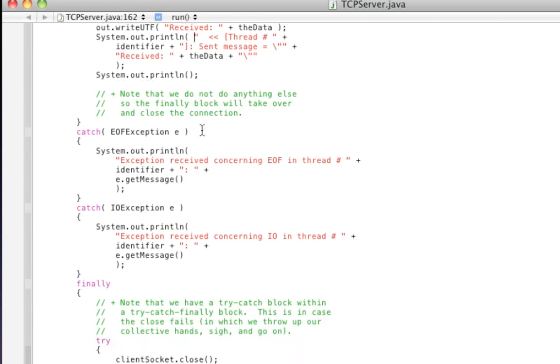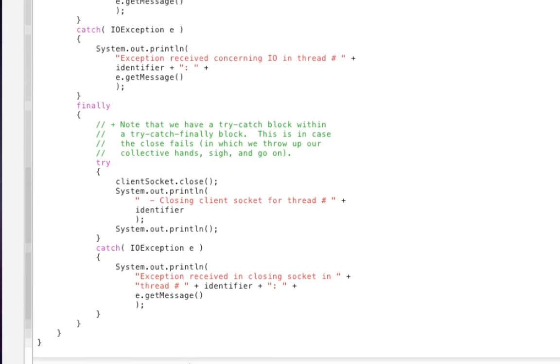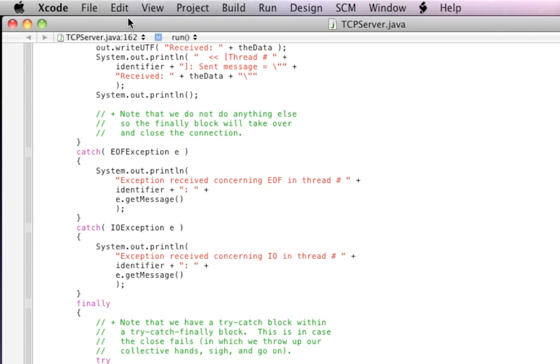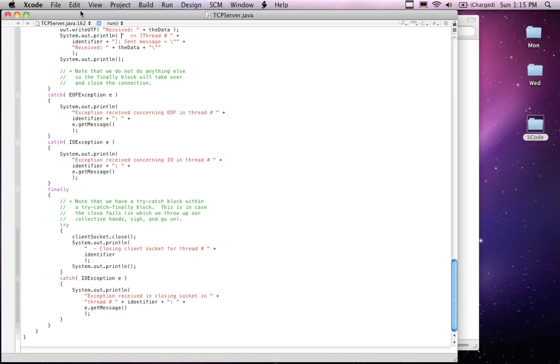The rest of it's the same. We have the catches on all of the exceptions that we could possibly run into, and then finally on the socket, close the socket, close the connection, and we're ready to go, essentially. So what I'm going to do is demo the server and then do the same thing I did with the UDP, go back and take a look at the code for the client.